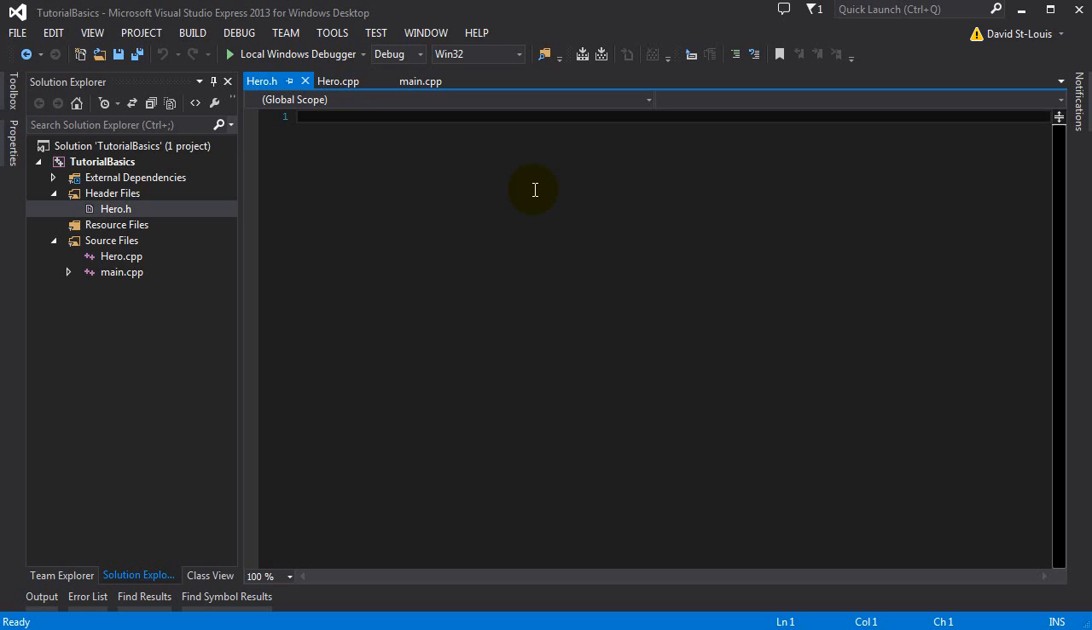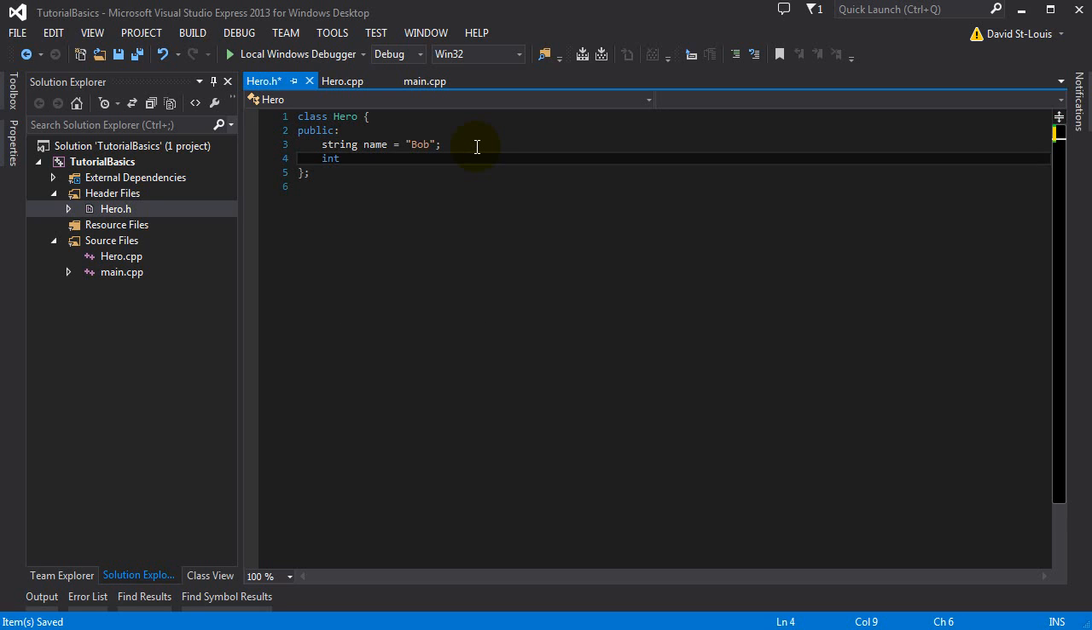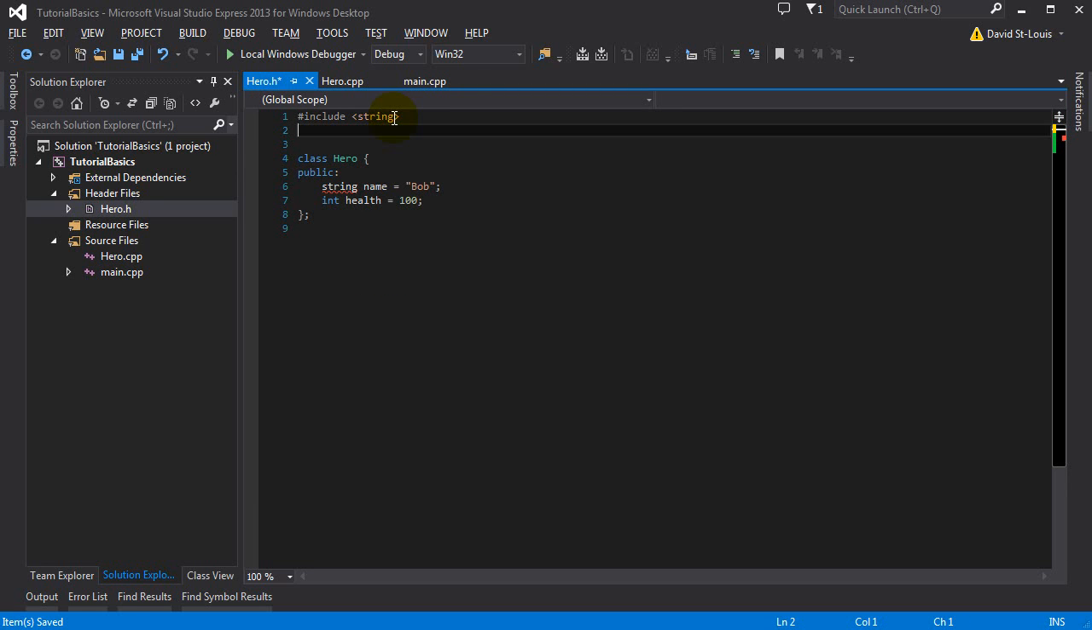All right, so what you want to do is call it class hero. Don't forget the semicolon. And we had previously some public properties, remember? We had the string name, which we initialized to Bob, and we had health, which we initialized to 100. And string is not found, remember to include it. This is a different file, so you need to tell it where to find stuff. And we're going to use the namespace std, so we don't have to type std here. All right, and now we basically have what we had previously.